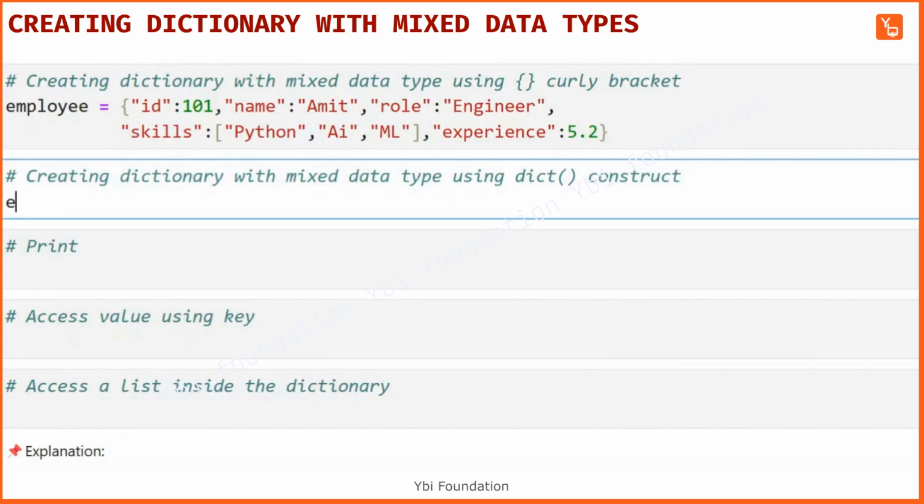Now let's create the same dictionary with the name employee, but this time use the dict construct. So dict with round brackets, now the ID. Here, to define the keys, we need not have them within inverted commas. So ID is equal to 101, comma, then name is equal to Amit. The keys need not be in inverted commas, but the values have to be if they are strings.